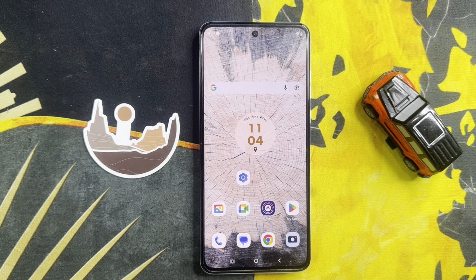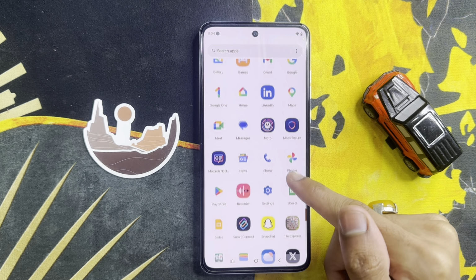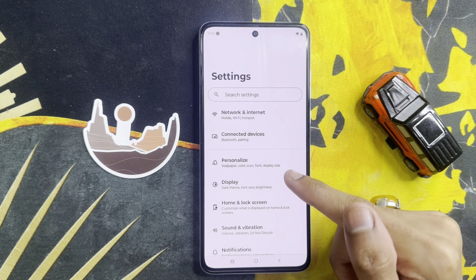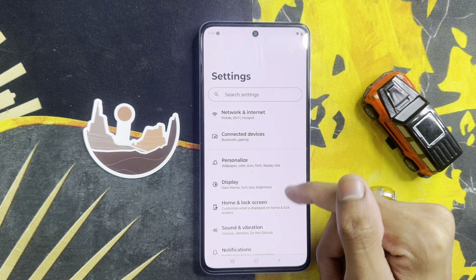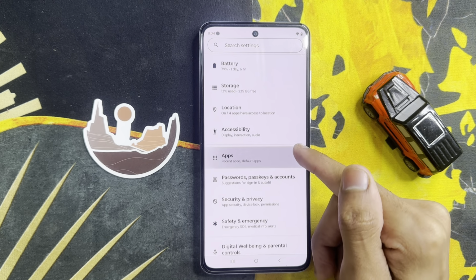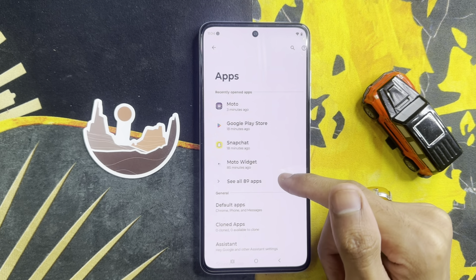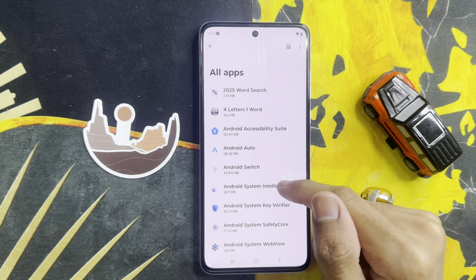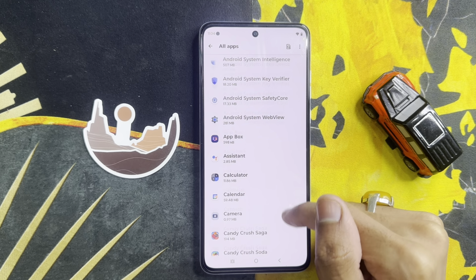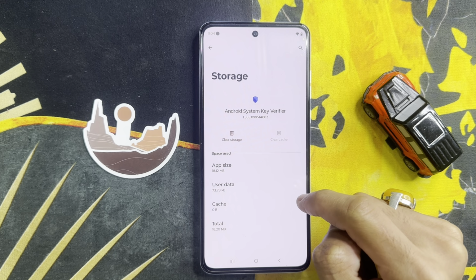But if it's not solved, if you want to fix this problem, go to app library. Here click on settings app. Now in settings, scroll down and click on apps. After clicking on apps, click on see all. Scroll down and search keyboard and click on storage and cache.